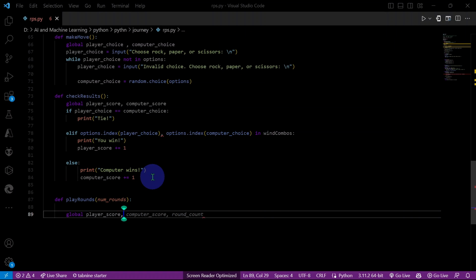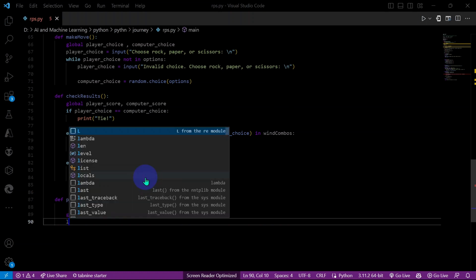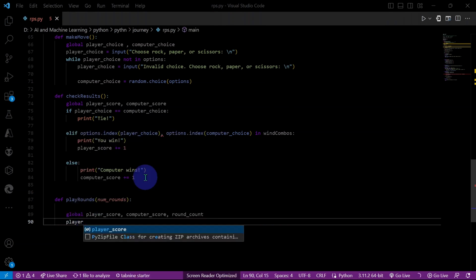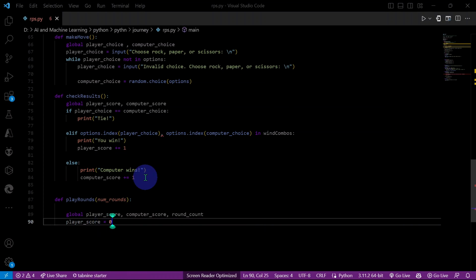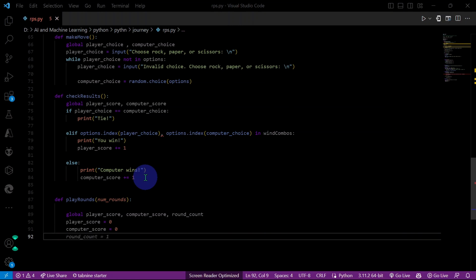And the computer score, then we count the number of rounds every time the player plays. So we come down here and we say player score is equal to 0, and then the computer score is equivalent to 0 as well. And then lastly, we have the number of rounds equivalent to 1.